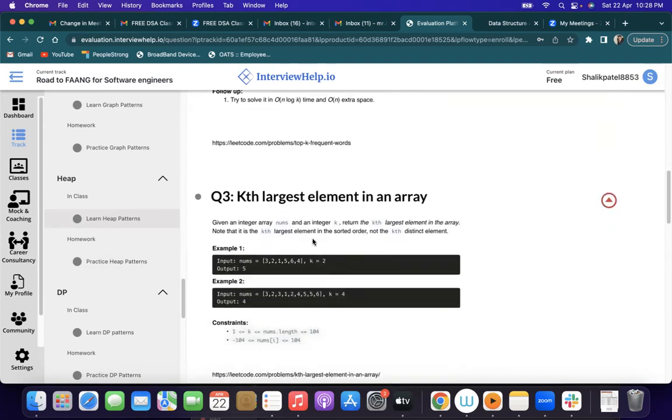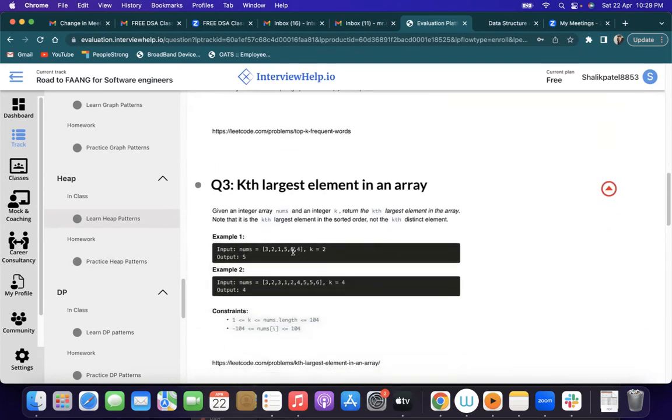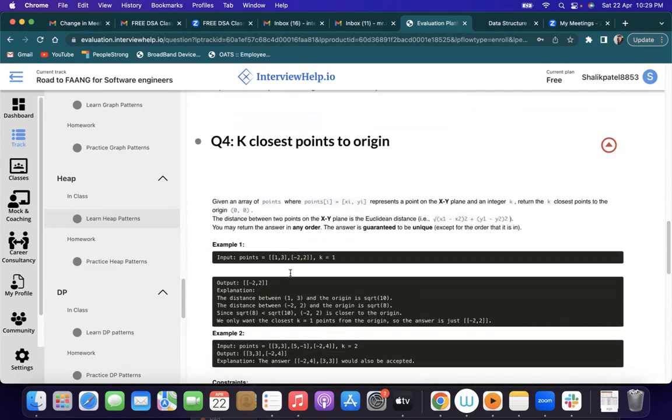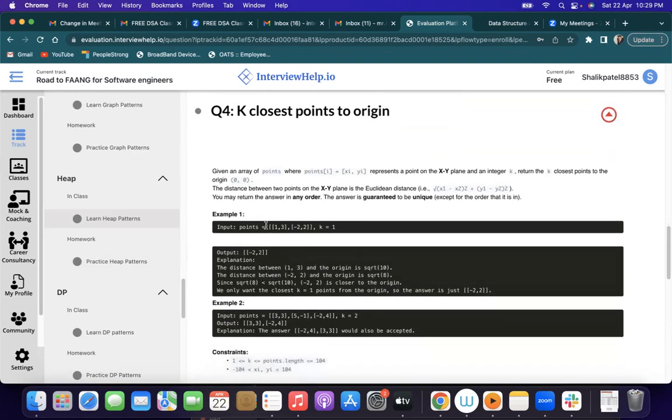And then we have k largest element in array, that we have already solved. Then we have closest point to origin. How can you solve this problem? Let's discuss this problem and wrap up today's session. So here we have k closest points. Here we don't have a particular value, we have coordinates, x and y coordinates. How can you solve this problem?